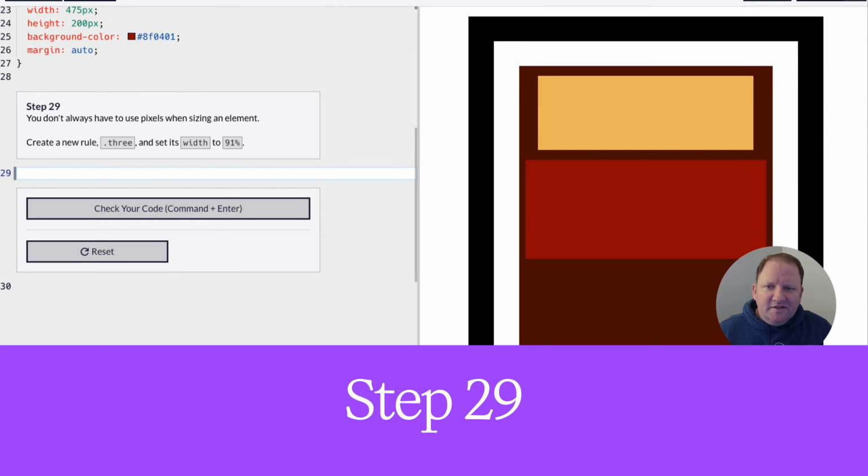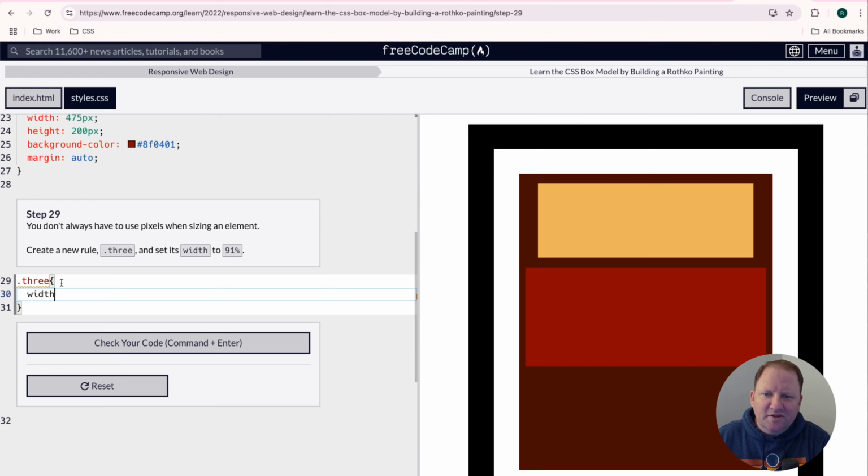So we are on to number 29. Here, it says that you don't always have to utilize pixels when you are doing the sizing of elements. On this new rule that we're going to create in CSS, so notice that we're in the CSS one now, go ahead and make the width 91%. So we can go ahead and do that here. Let's do 3, and then we're going to set that to the width of 91%.